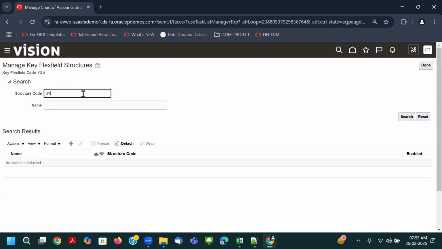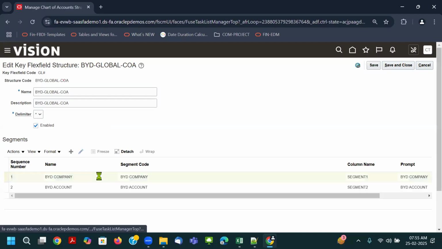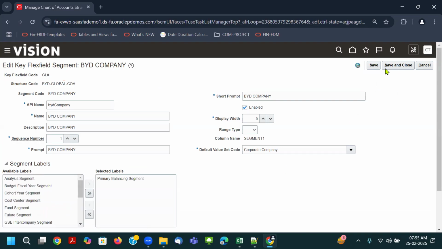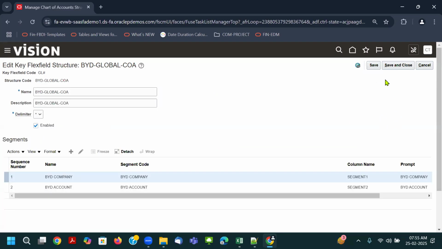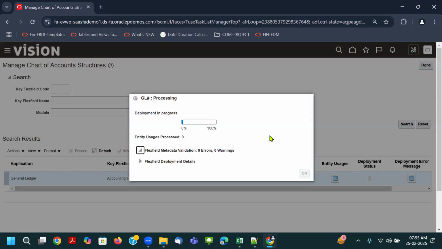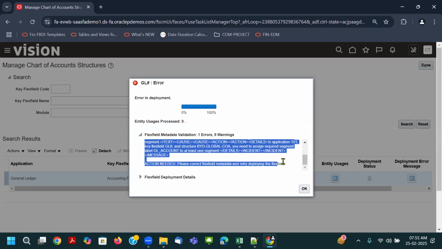Same as how I showed you for our John Deere. But sometimes students created only 2. In this case also you will get the error. Click on save and close. Now you can deploy it. Again we will get the error because the natural account label is not there. So let's copy the error message.